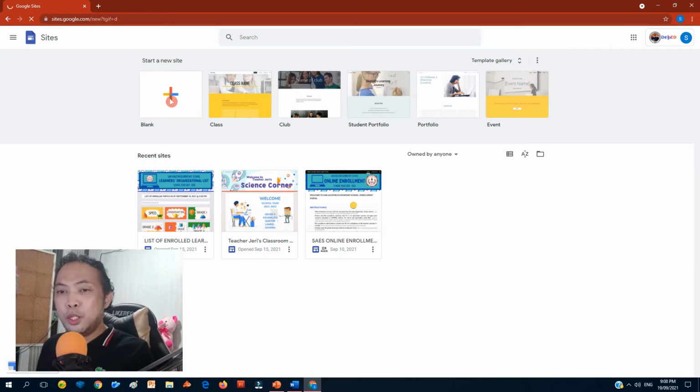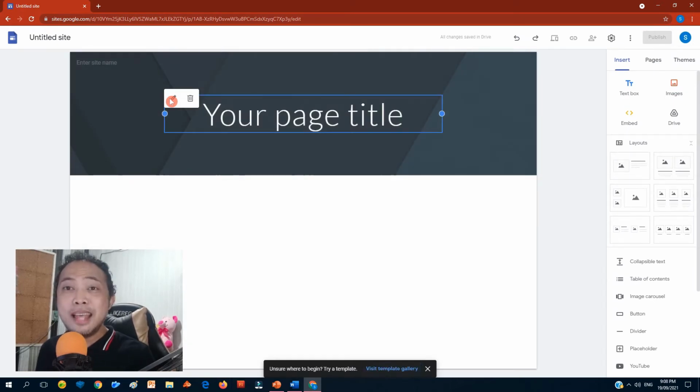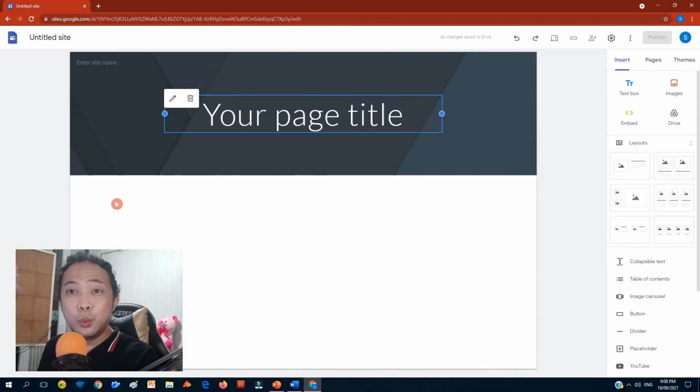Alright. So ito po yung ating interface para sa ating blank template ng site or tinatawag nating Google Site. So dito po tayo gagawa o magkikreate ng ating learning management system. Alright, so let's have first the tour. Ano ba ang meron sa loob ng ating Google Site?